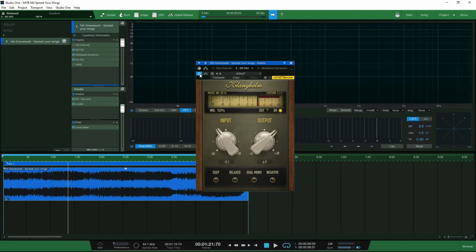Now, when we're using this with the relax button bypassed, we're getting around about minus 3 dB worth of gain reduction. This is probably a little bit more than I'd like. So what we can do is use the relax button to really soften that compression. So let's take another listen with the relax button engaged. We'll then bypass it and we can then get a comparison as to what this actually does in real time.